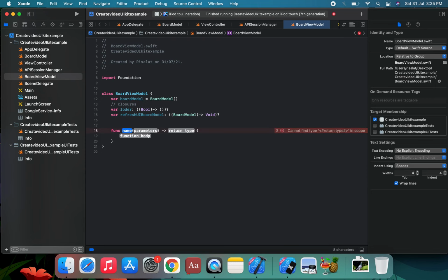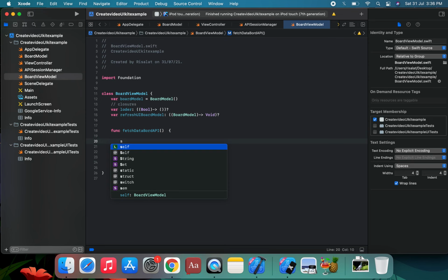Suppose the function is fetchData. First we create fetchDataBoardAPI, a function with no parameters and no return value. First of all, we use an async function, so we call an async block in this function.